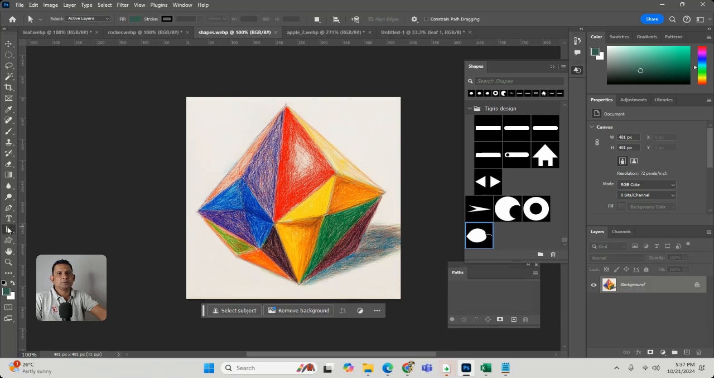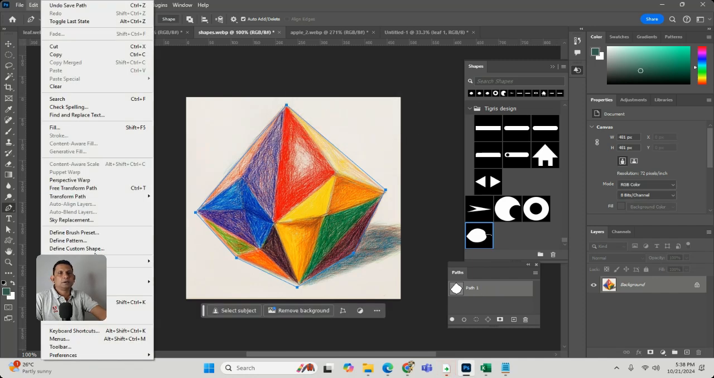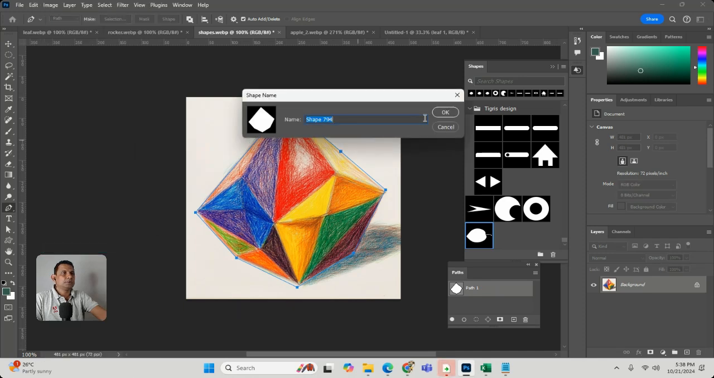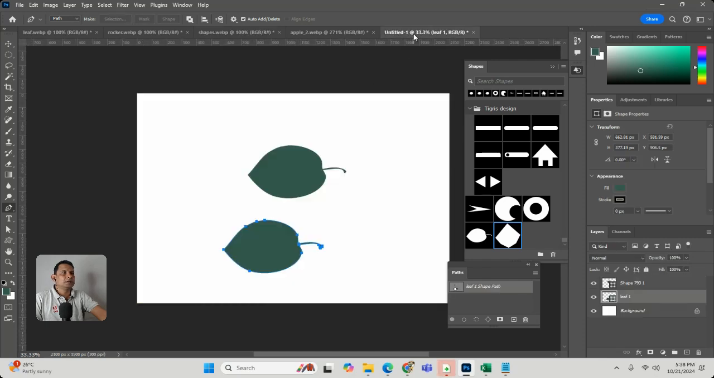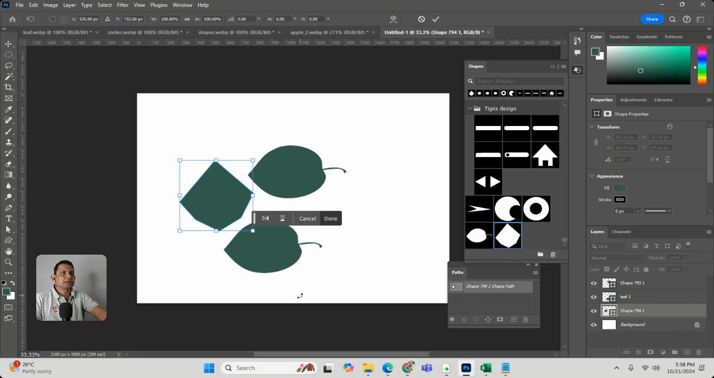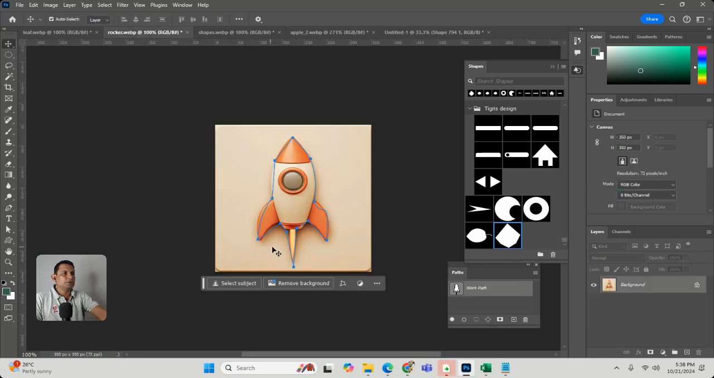Okay, so I'm using the pen tool. I'm selecting here. Now I selected it. I'm going to Paths and saving the path. I go here, Edit, Define Custom Shape. So you can see one shape here. Coming here, you can just drag and drop that shape. In the same way, I have created a lot of rockets.